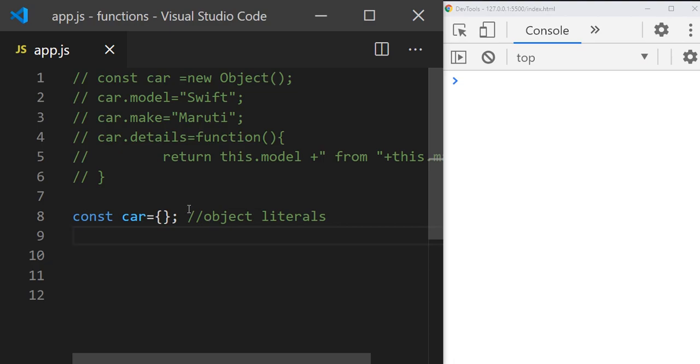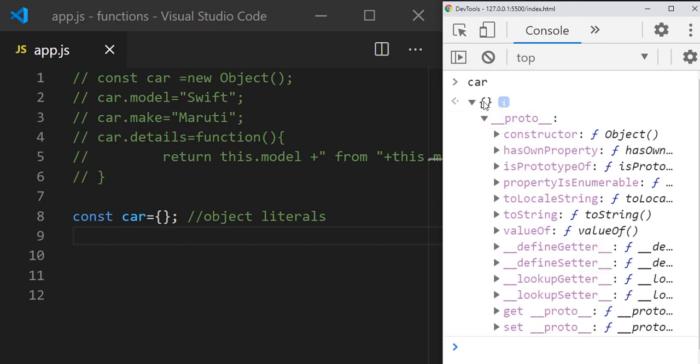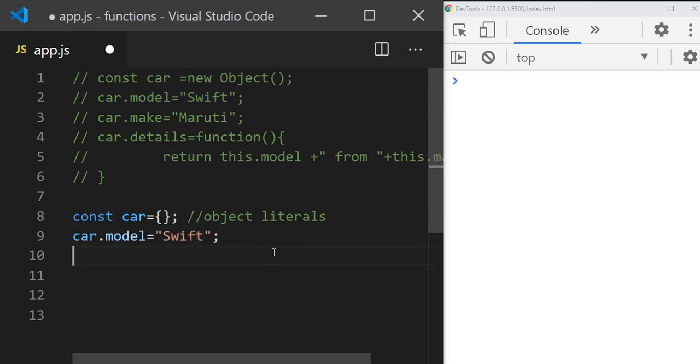Now we can see the object is created, and when you go and print car, it will give you the object. It doesn't have any properties as of now since we didn't add anything, and it has all the predefined functions. We know how to add the properties, we already saw that. Now we'll see another way to add a property.